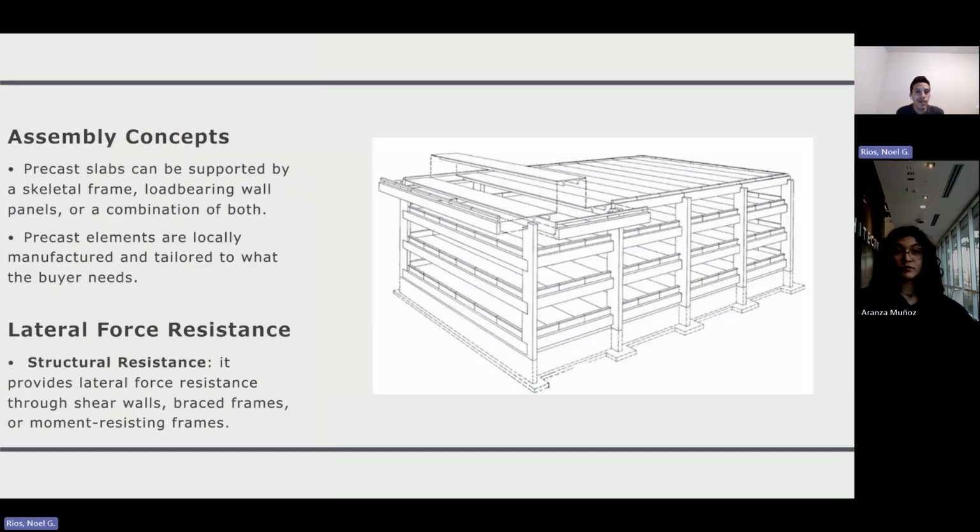Next is the assembly concepts. Precast slabs can be supported by either a skeletal frame, load-bearing wall panels, or a combination of both. These are locally manufactured and tailored to the buyer's needs, and usually are cost-effective. Next is lateral force resistance, which helps with structures' resistance. It provides lateral force resistance through shear walls, braced frames, or moment-resistant frames, as shown in the picture on the right.